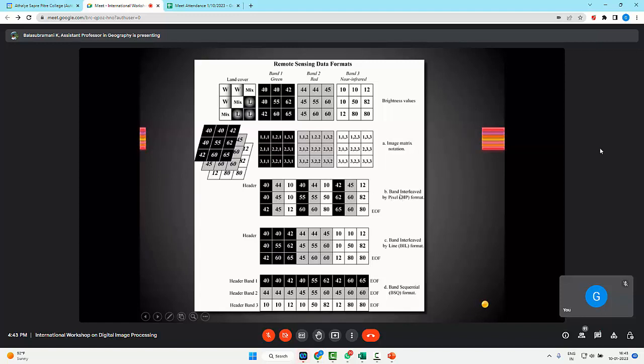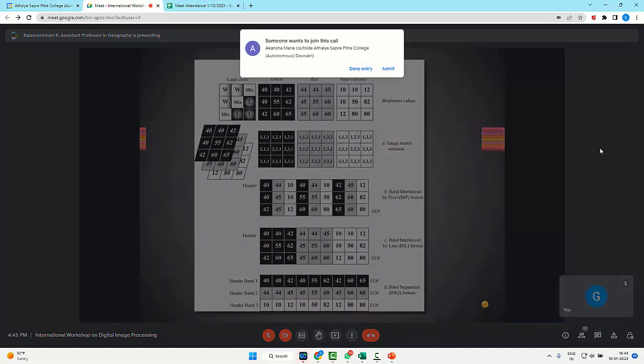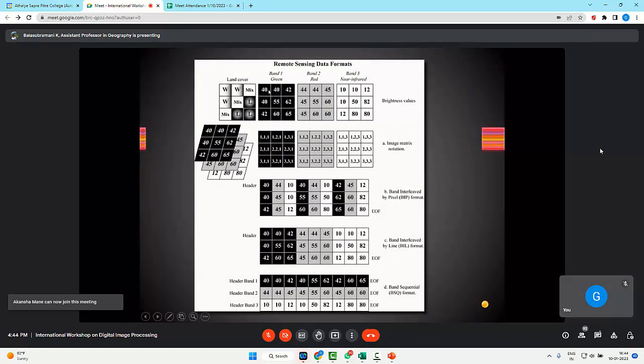And this can be stored in the format of BIP, band interleaved by pixel, BIL, band interleaved by line, or band sequential format. For understanding, I have given an example here. There are three sensors. One sensor looks at green energy or green wavelength. Another sensor looks at red wavelength, and the third sensor looks at near infrared wavelength. The green, red, and near infrared are simultaneously captured by the remote sensing sensor. Once the sensor captures information, that information will be stored as a DN number. Okay. So this number we call a DN number.